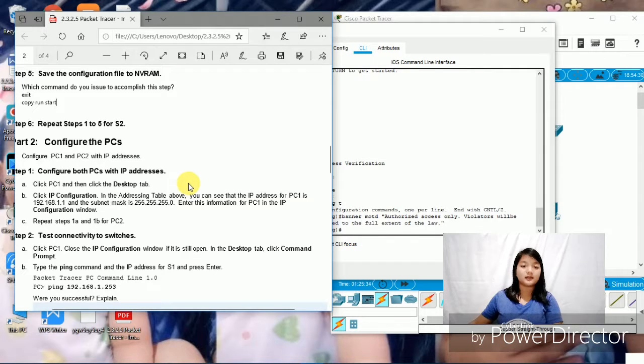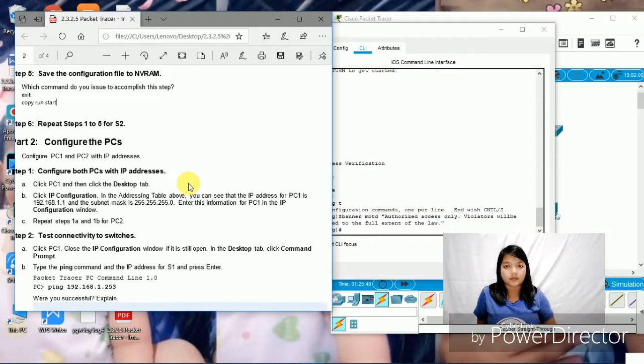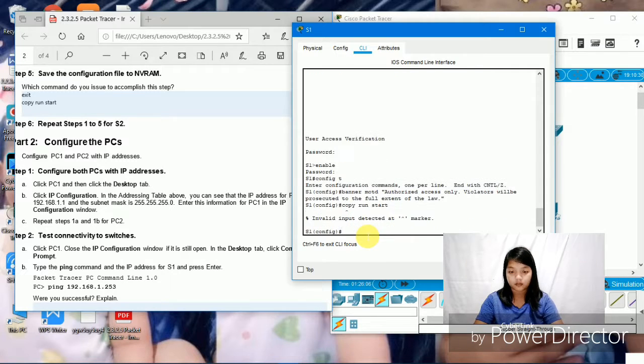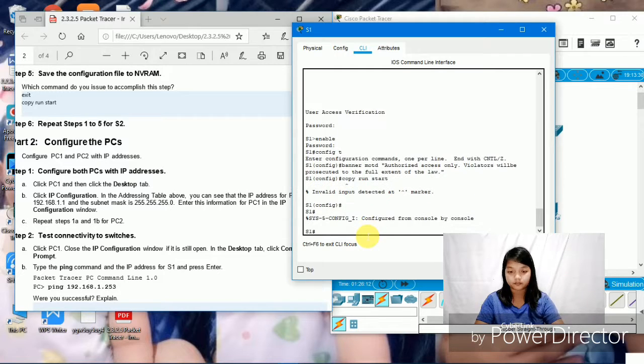So, step 6 is repeat steps 1 to 5 for S2. So, what we do in S1, we'll do it again in S2, or switch 2. So, let's copy this. Save this. Copy run start.